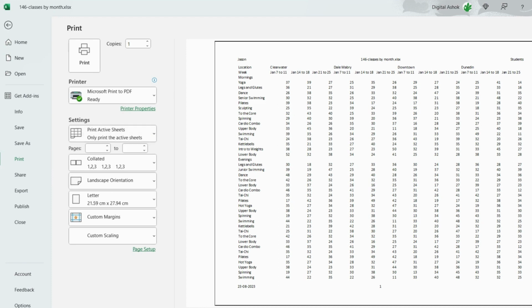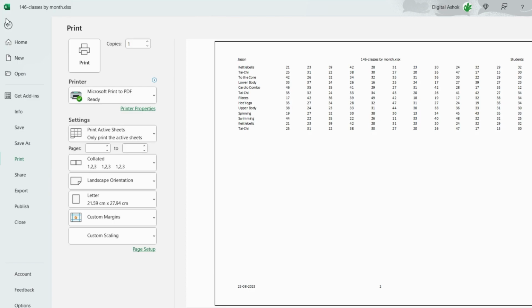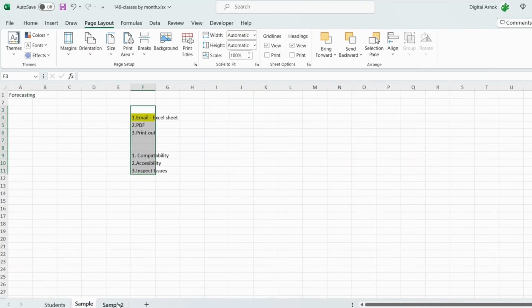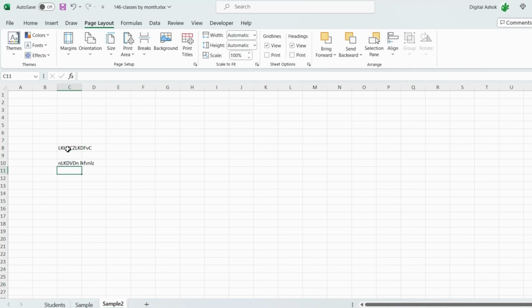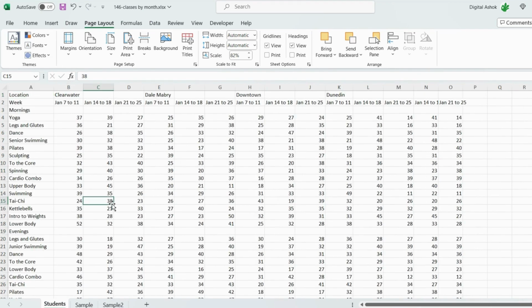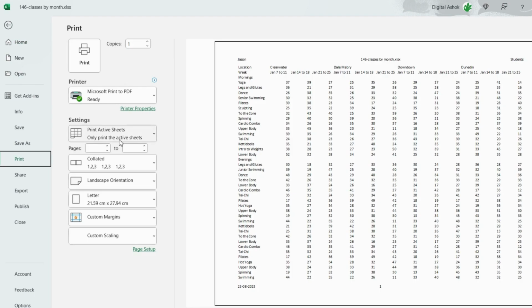Now when I click on print preview, I am seeing the data only in the sheet we are in, that means only in the student sheet. But there is something in sample and nothing in another. Okay, I will write something here in sample 2 also. Some data is there, but why is it not showing up? Why is it showing only the data in the student's worksheet? Because we selected print active sheets.